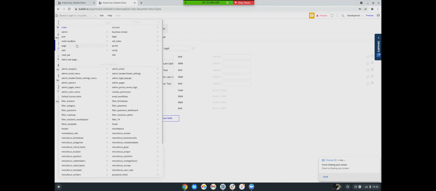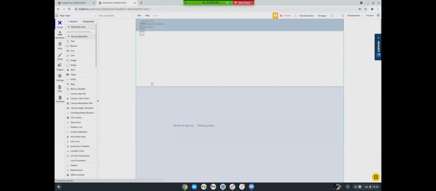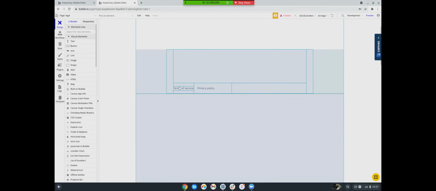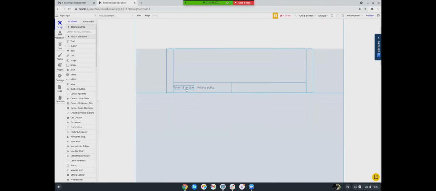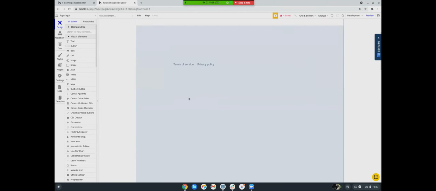In the meantime, I'm going to go to the legal page and see what the references are. So, service, these look like tabs.